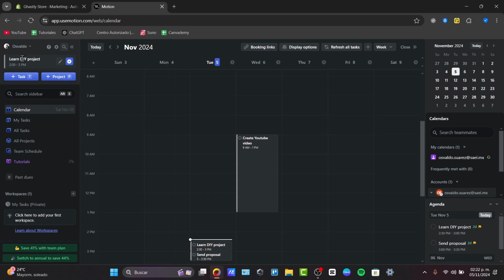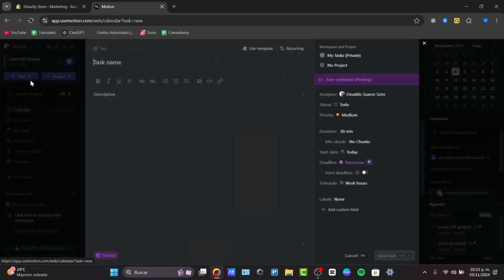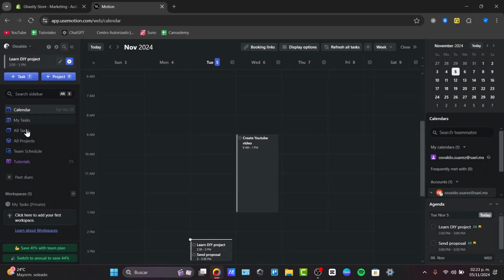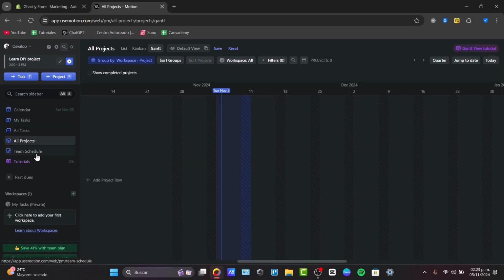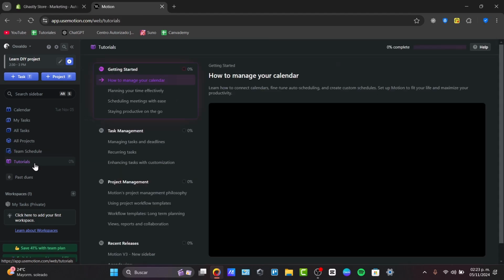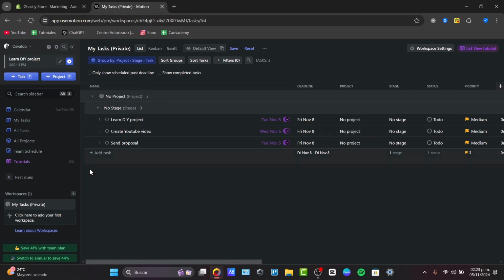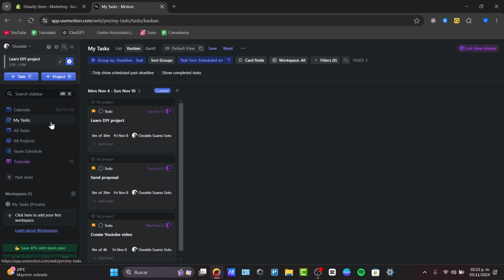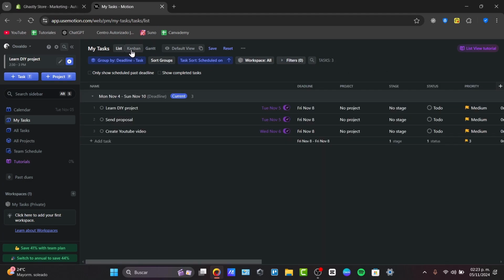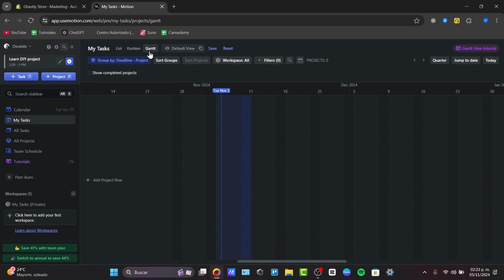On the left part we have our task manager, project management, and the sidebar where we can see everything about tasks, all the projects, the team schedule, tutorials if you want to learn more about it, and the workspace. In the right section, you can see what we have directly from what we clicked. And on the upper side, we can change the list view. A little bit higher, we can change the tasks view from list, Kanban, or even Gantt.